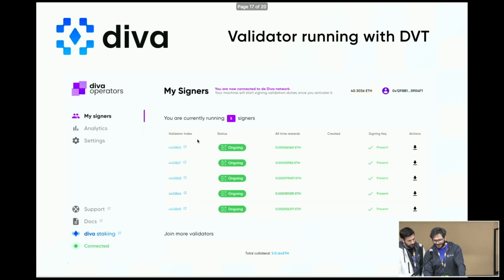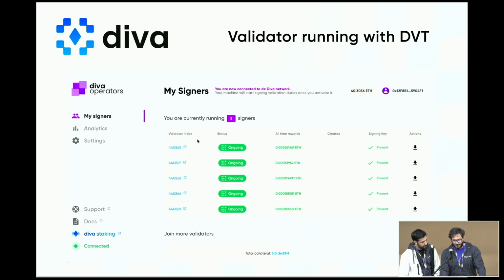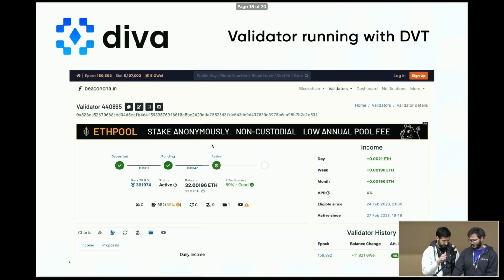And this is a real Diva client, a node, a validator that has 5 Divas as collateral and is working on 5 validators that are working right now. It's a screenshot, but it's for real. Yeah, it is working in Goerli right now. Unfortunately, we were not able to show it because of internet, but we just did a screenshot for you to see.